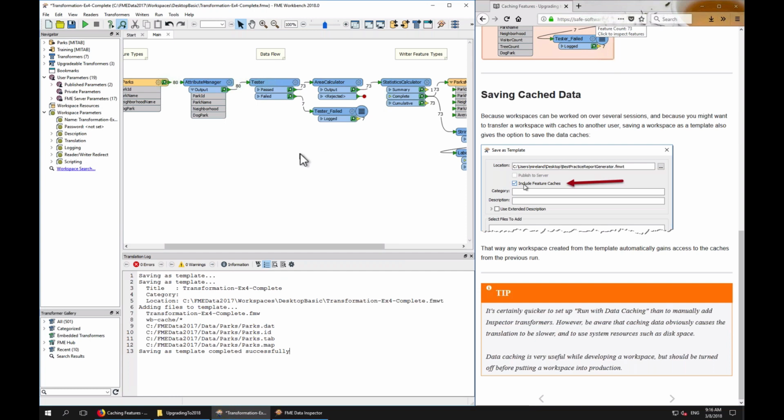And because I've got the cache data included, the next time I open up the workspace, the caches are going to be there automatically, and I don't have to rerun the workspace to get this data. I can just open it up and start inspecting it at all the different steps. So that really makes it very easy. I mean, it's very rare now, I think you'd almost never need to use an inspector transformer. You could just run with a cache like that.